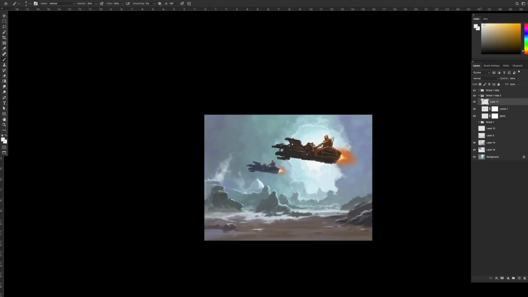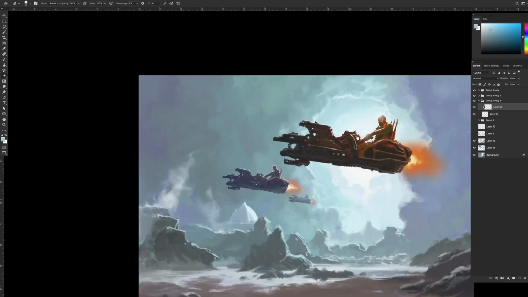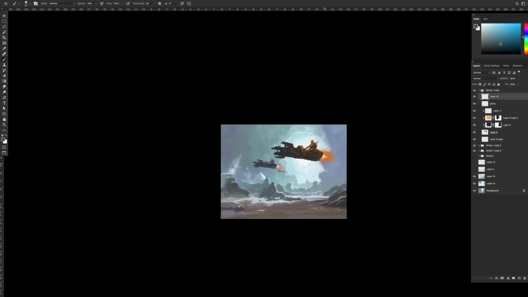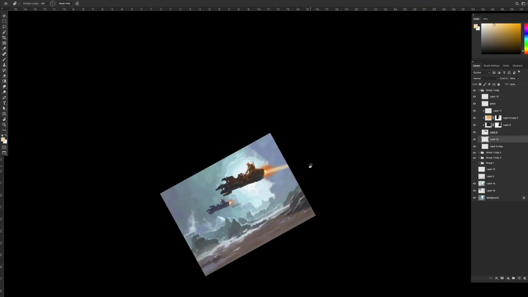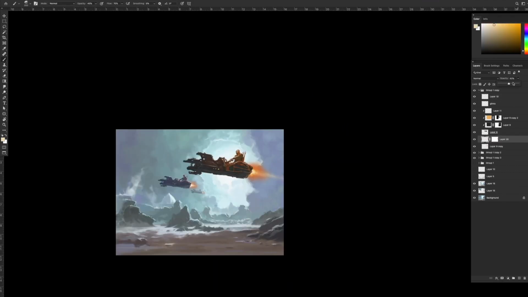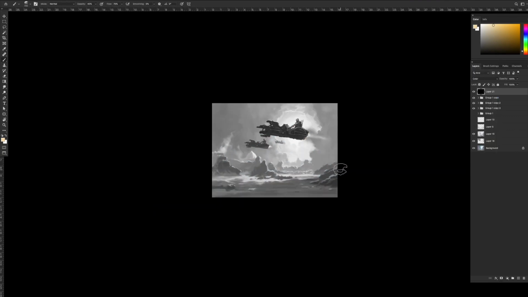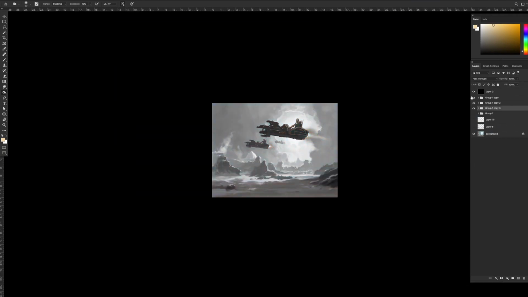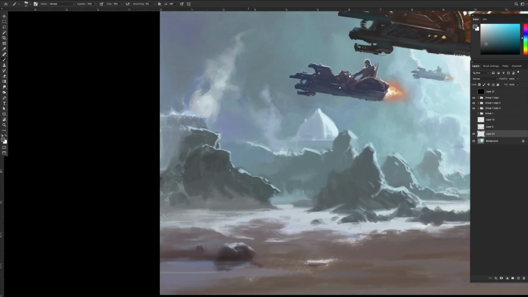Once that was done, I added another layer, filled it with black, and changed the blend mode to color, which I do to check my values. It was at this point that I realized the painting was looking a little flat, so I then added some shadows to the rocks in the middle and on the left-hand side of the canvas.